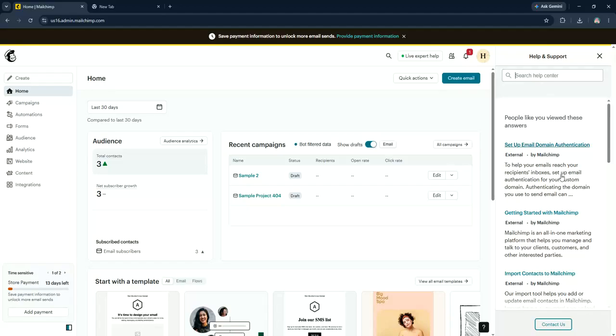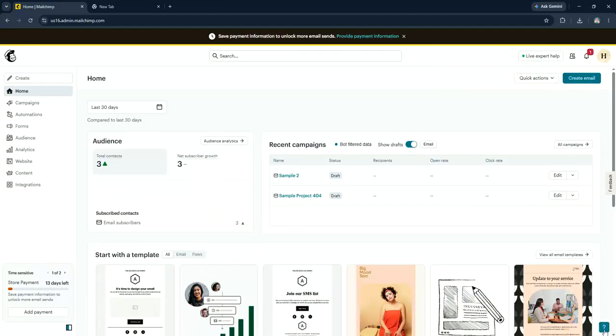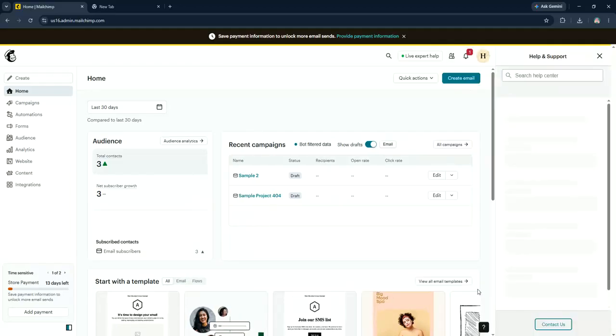Another great option is the Mailchimp community forum, where you can ask questions and get answers from other users. Just go back to the Help menu and select Community to access it. Remember, having a clear description of your problem and any error messages will make it easier for support to assist you.